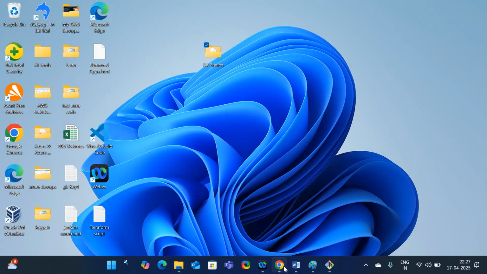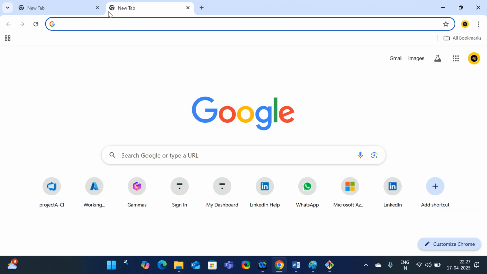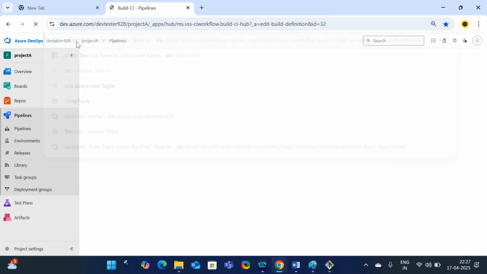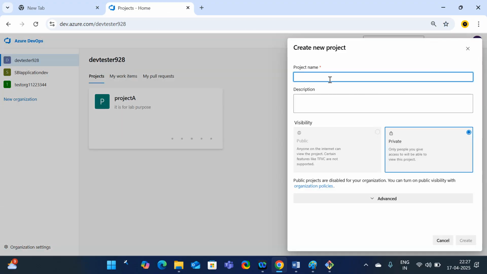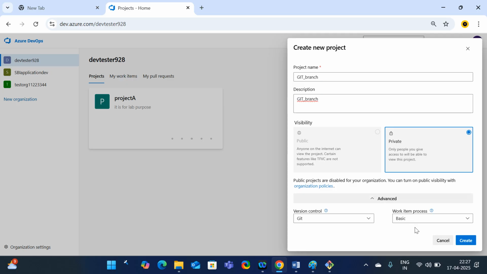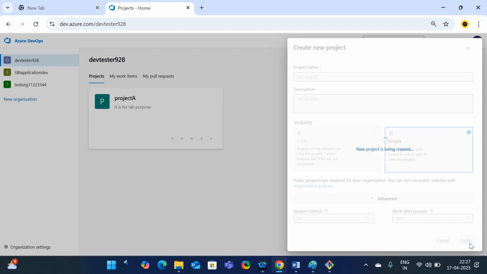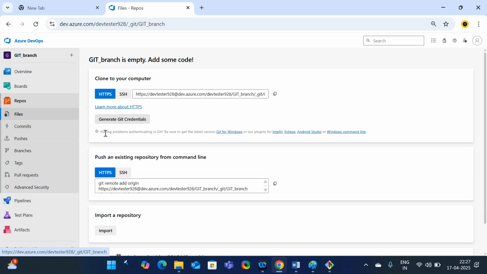Suppose I leave it here. I'm going to log in from the Azure DevOps portal. Just log in to the dev portal. Okay, just go to Azure DevOps. Here I'm going to create one new project, git_branch, and the description is also the same. By default it will be created with some basic work item process. Just click on create. As you know, once the project has been created, some default repo will be created with the branch name. Just go to Repos and see here.